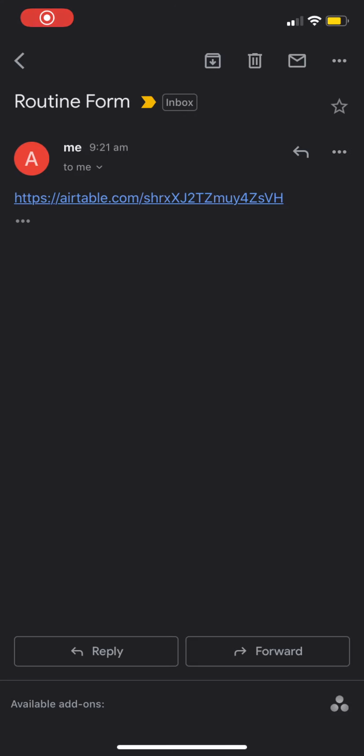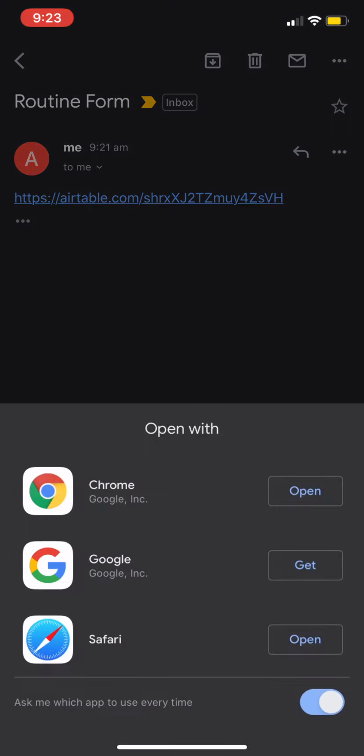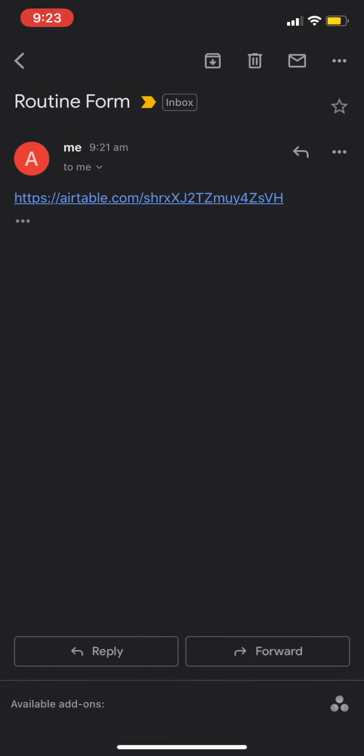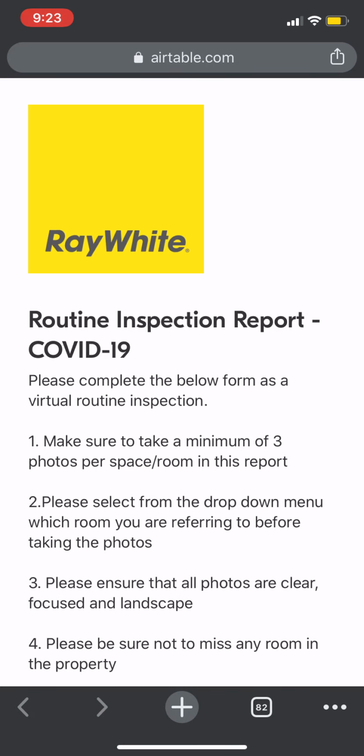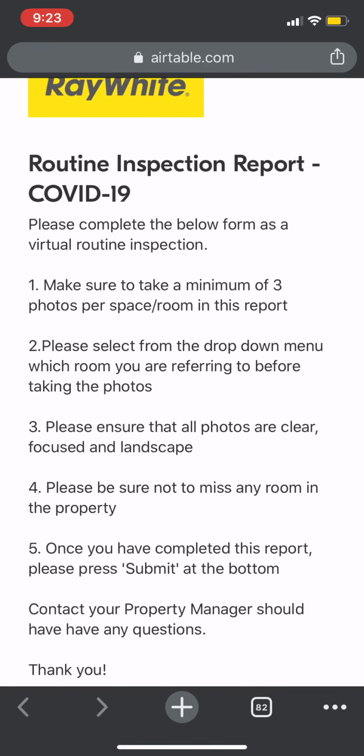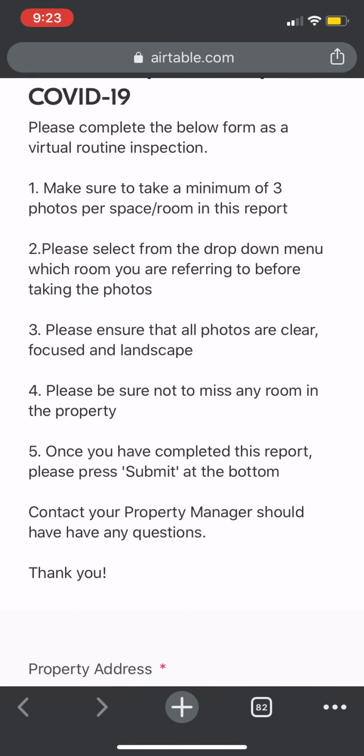When you receive the link from your property manager, make sure you are opening it up on a device that you can use the camera. So once it's loaded, make sure you read through every section at the top here. Make sure you let your property manager know if you do have any questions.